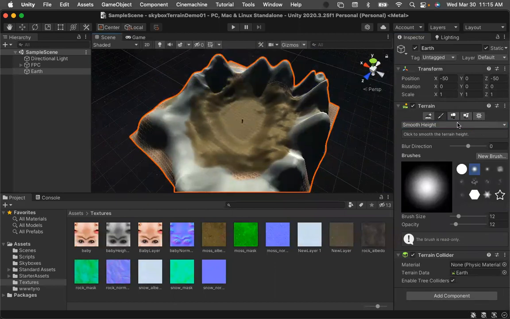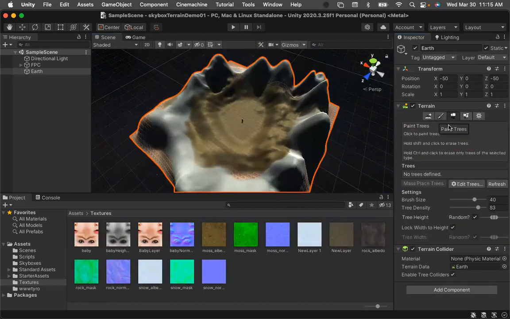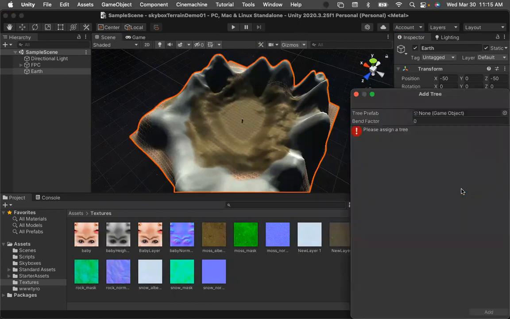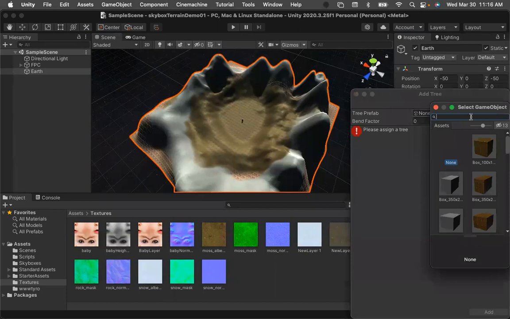All right, I'm just going to keep going with the trees. Paint trees: click to paint trees, hold shift and click to erase trees, hold control and click to erase only trees of the selected type. So right now there are no trees defined. I need to edit trees and add a tree. I'm going to click the tree prefab target button to do a search.